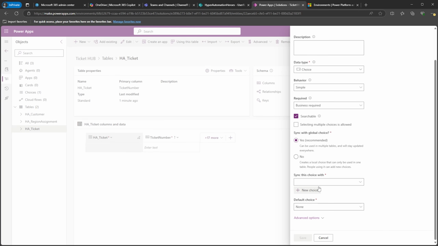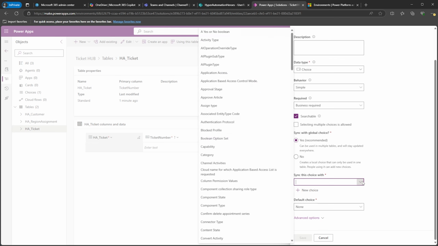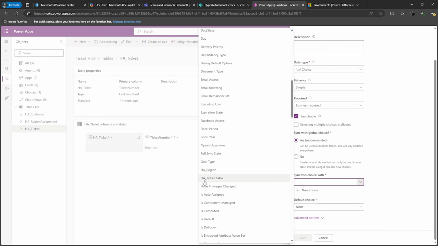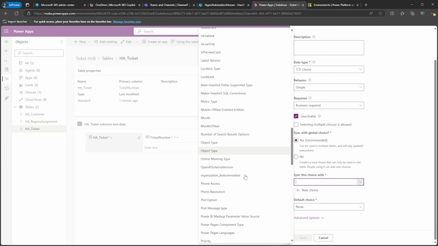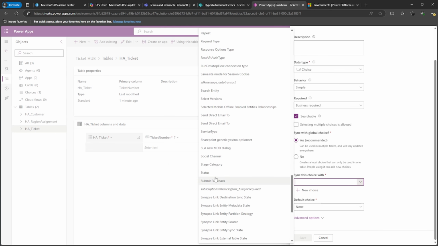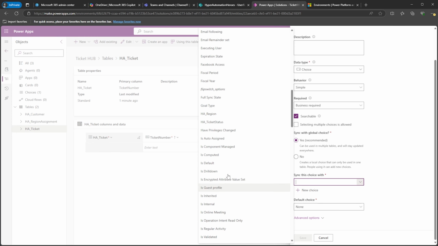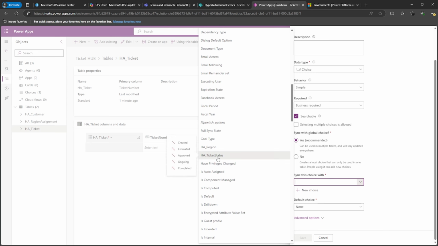And once again, we should now be able to find this choice in the dropdown. If I scroll down, there it is, HA ticket status. Let me quickly check for status. There we go. So there is already a default status choice. That's why I chose to make it unique by adding that little prefix here, this one.